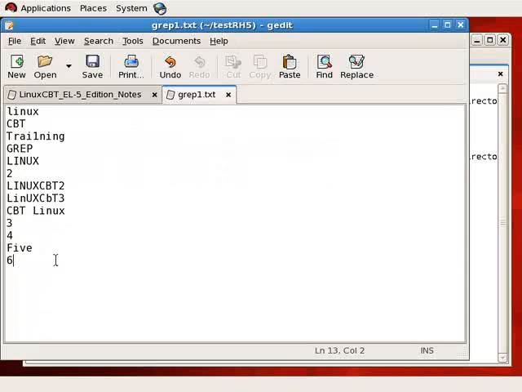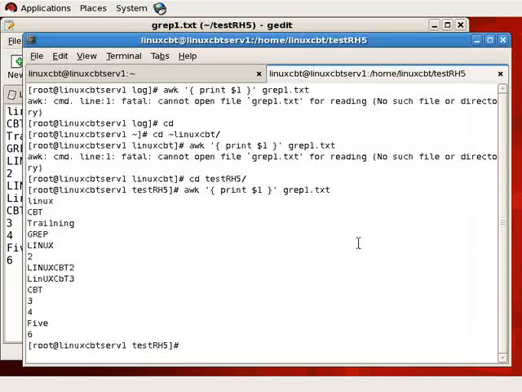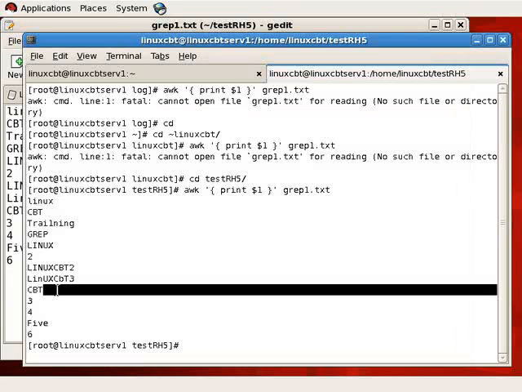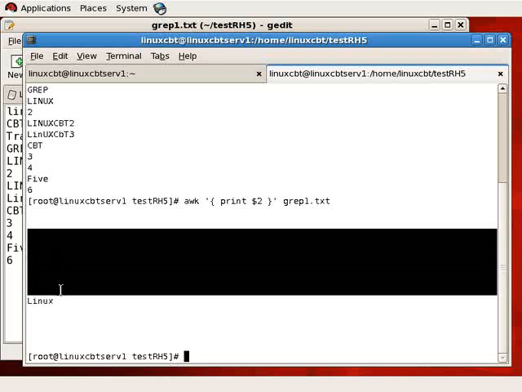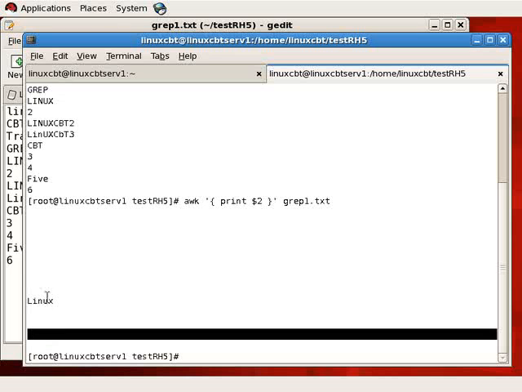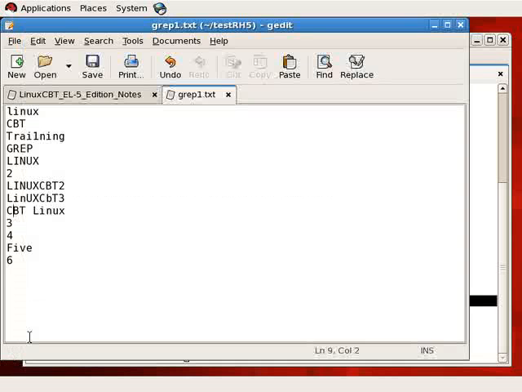And that's because each of these, with the exception of CBT space Linux, has only one column. And in the case of the line which contains CBT, notice it didn't print the Linux field. So in this case, it prints only field number 1, whereas if we wanted to see, let's say, field number 2, we could indicate number 2, and only the line which contains 2 columns would print. For everything else, a blank is printed, with the exception of the CBT space Linux line.